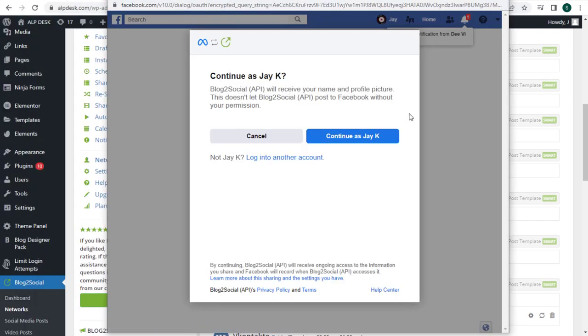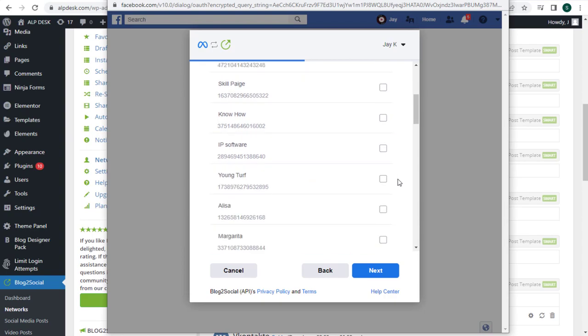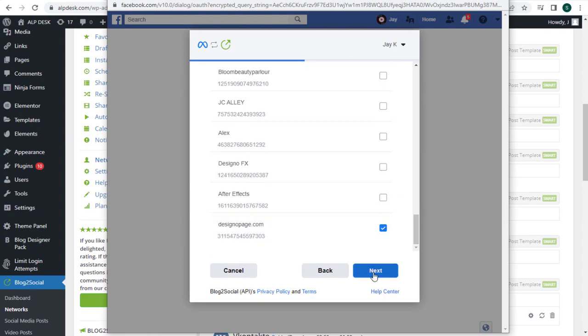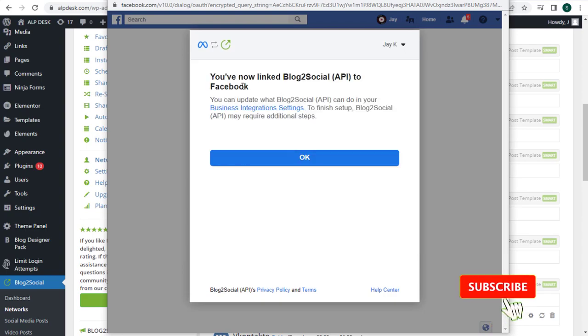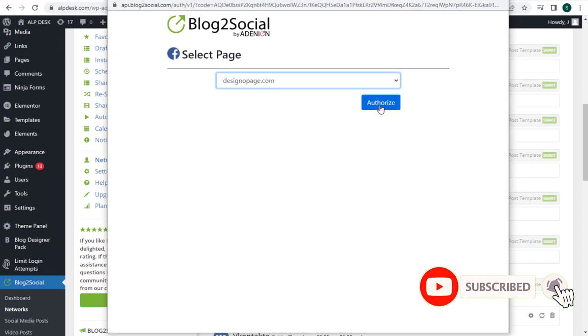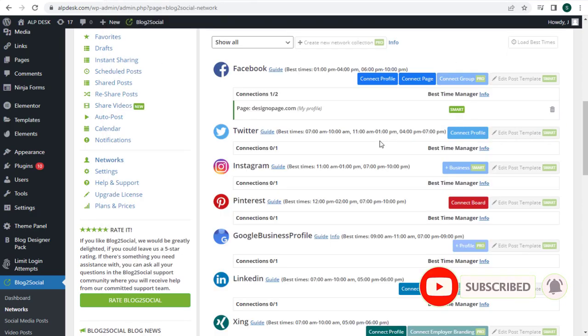Here, we need to allow all permission to auto-post on the Facebook page. So here, we need to select the groups and pages that we want to auto-post on Facebook to. And we are done connecting Blog2 social and Facebook. Whenever we start posting on our WordPress site, the same will be auto-posted to Facebook pages.